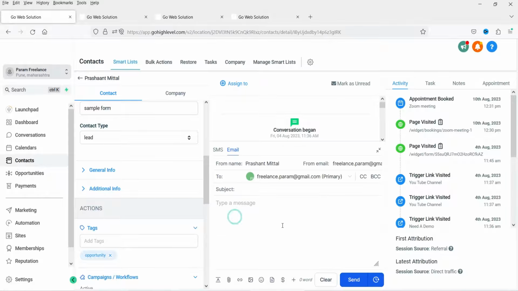If I go to email, from here I can send the email manually. So if I want to send a customized email for this particular contact lead only, then I can send the email directly from the contact's dashboard. So I can type in the subject and the content and click send.